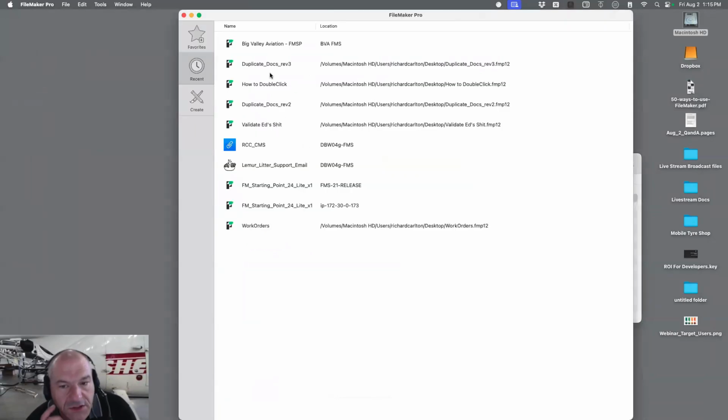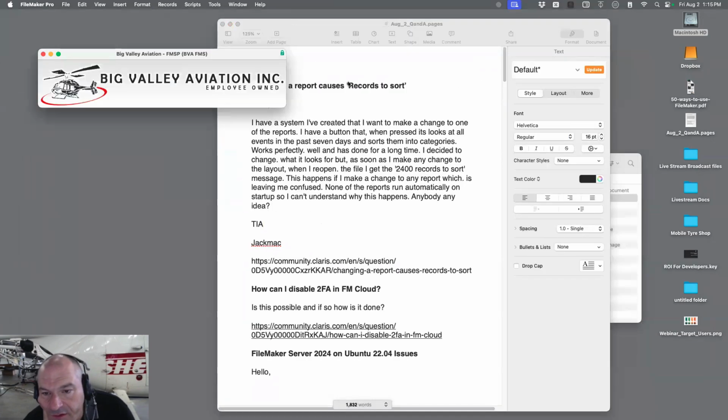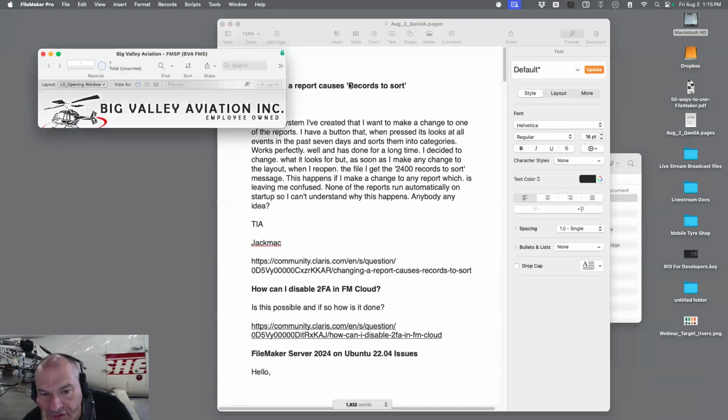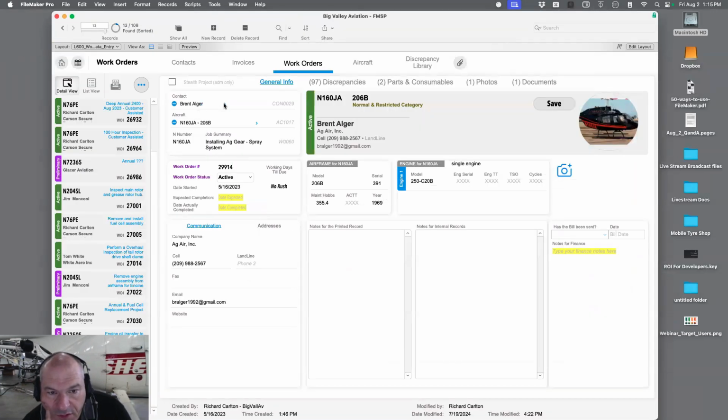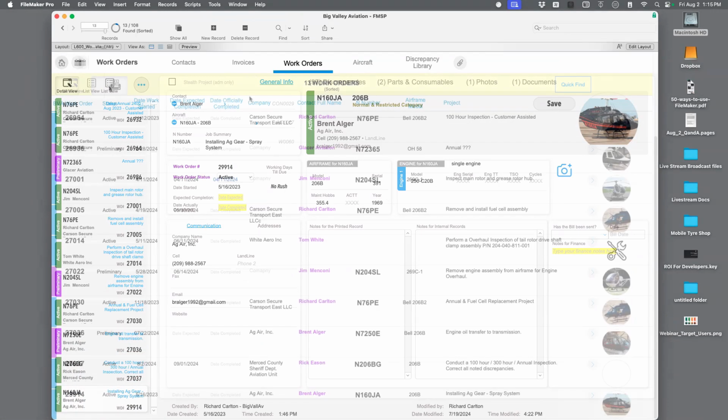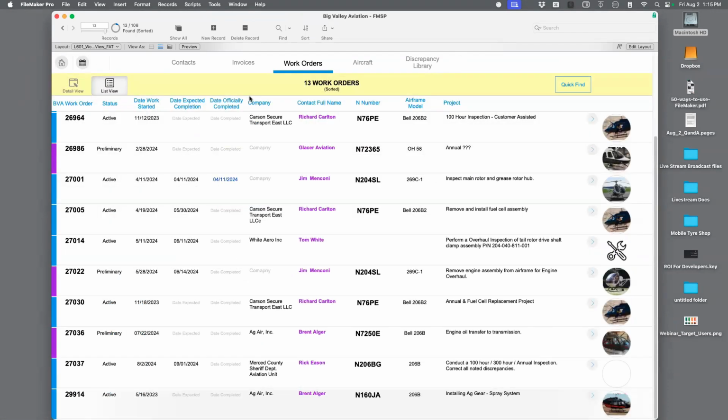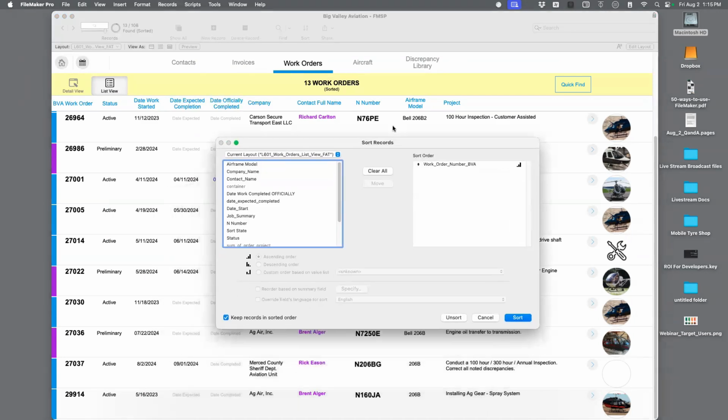We haven't talked about this in a long time. So we go back to our sample database here. Let's just go to work orders and go to list view. Hit the list view button up there, top left, Margaret. Let's just say we're going to do a sort. So hit the sort button at the top, or Command or Control S.